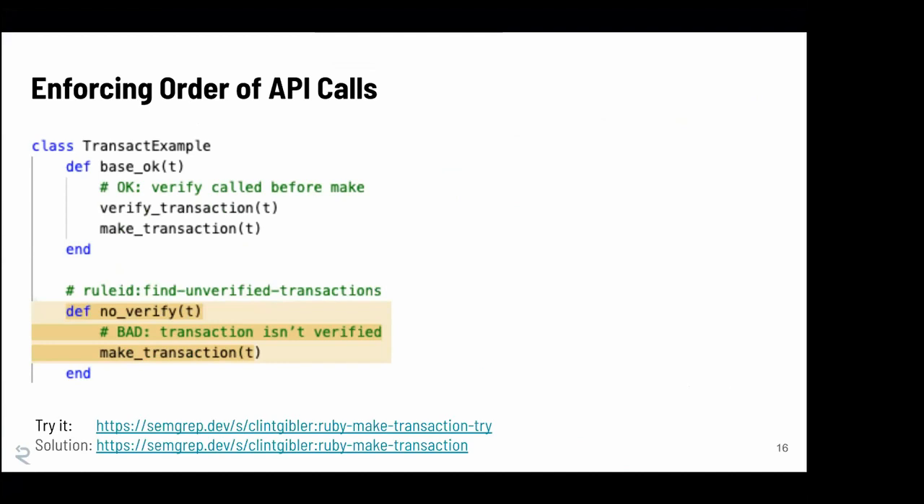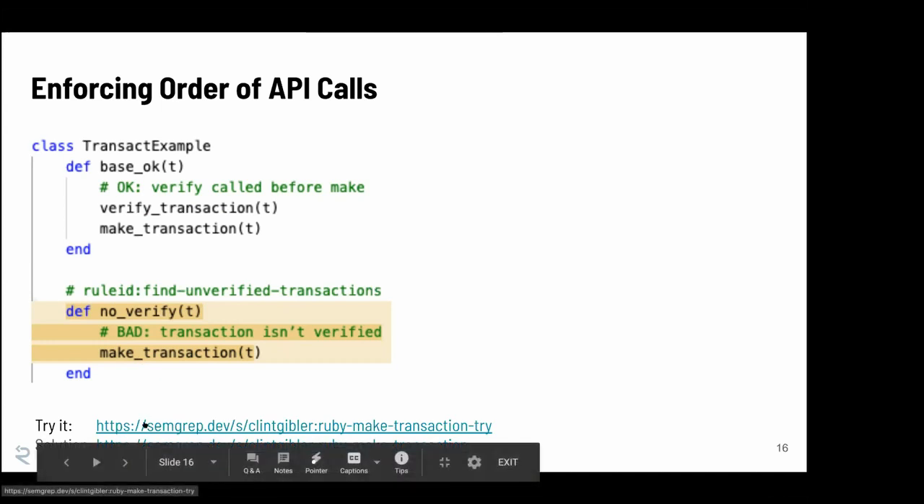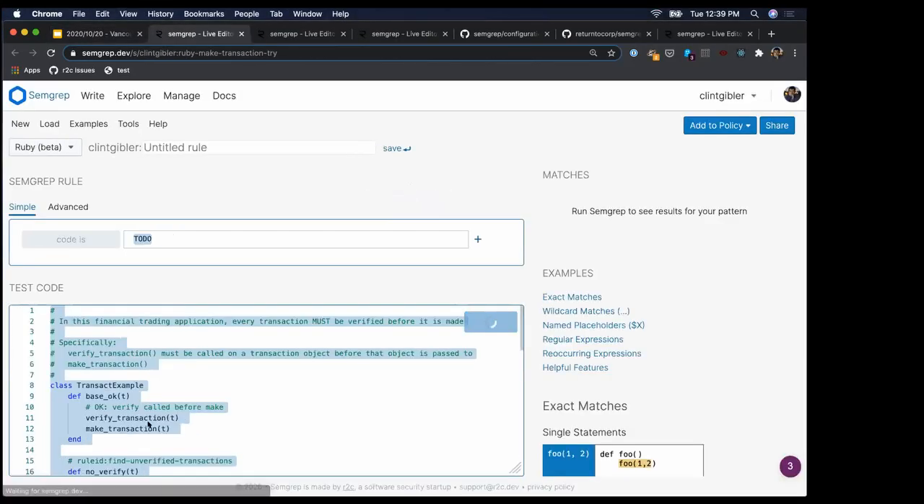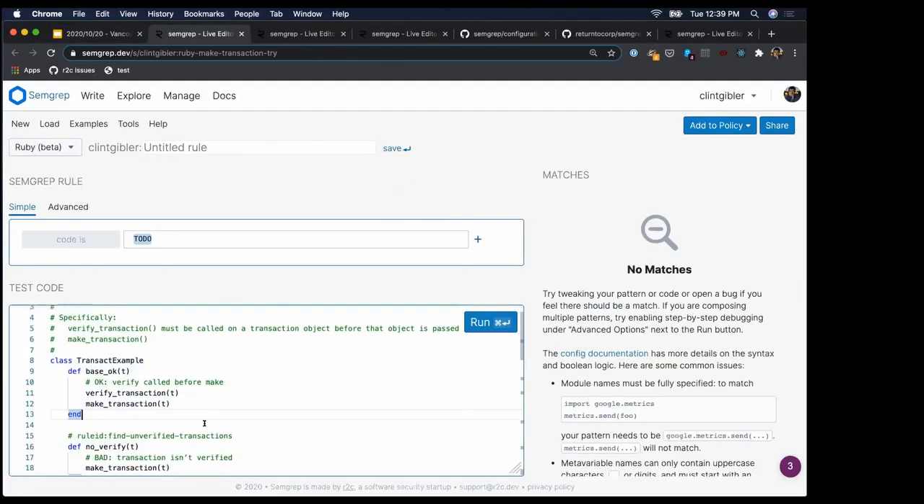So let's say this is an example of some business logic check that you want to make. Let's say it's a financial trading application and we have this business logic where before we call make transaction on an object, we want to make sure that it's verified first to make sure it has the proper state. So this first example is okay because we're calling verify before make, but the second example is bad because we're just calling make directly without verifying first. You could imagine setting up some global state, or really anything in which foo needs to be called before bar is an example of this.